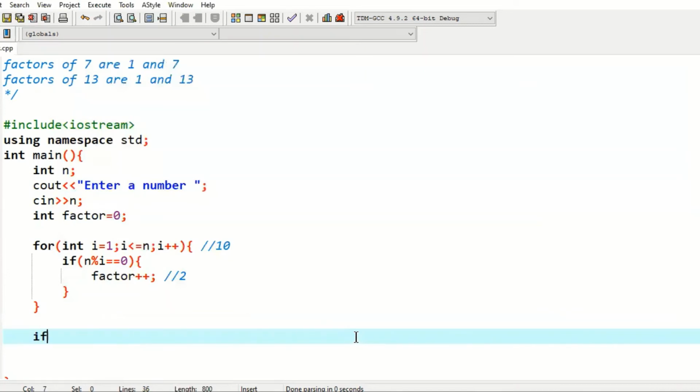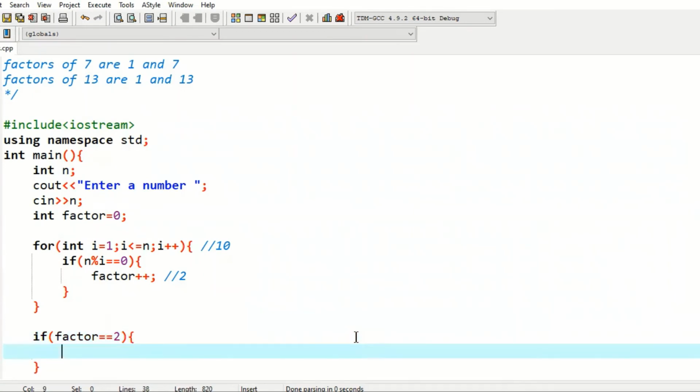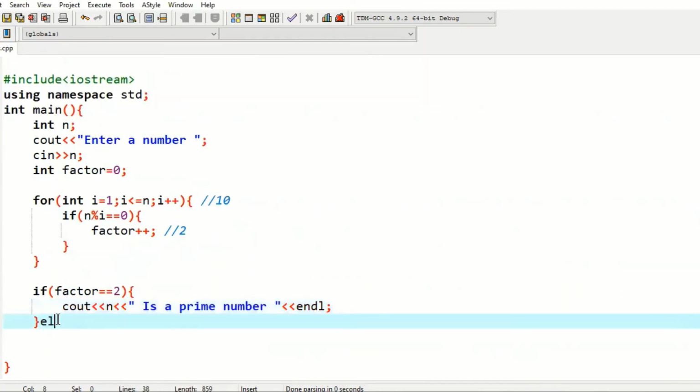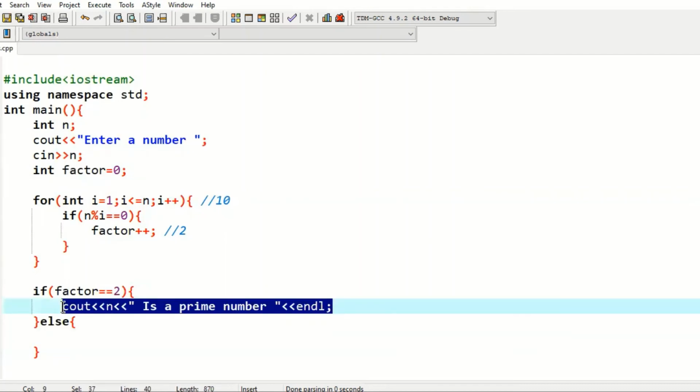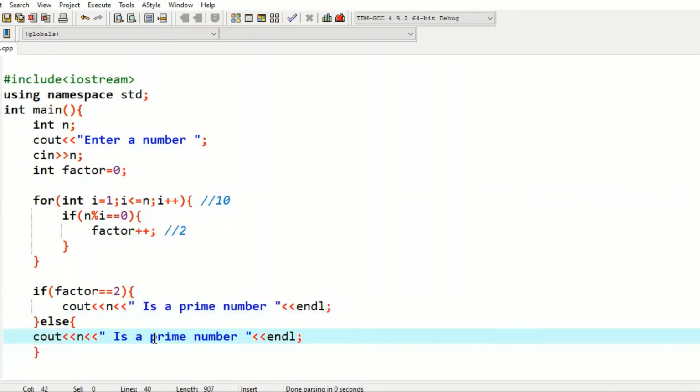So here I'm going to say if the value of factor is equal to 2, then print out "the given number is a prime number", and then I just need to end the line that way. Else, that means the value of factor is greater than 2. Now the value of factor is 3, 4, 5, 6, 7, 8, and so on. Then the given number is not a prime number. Since we have more than 2 factors, it is not a prime number.